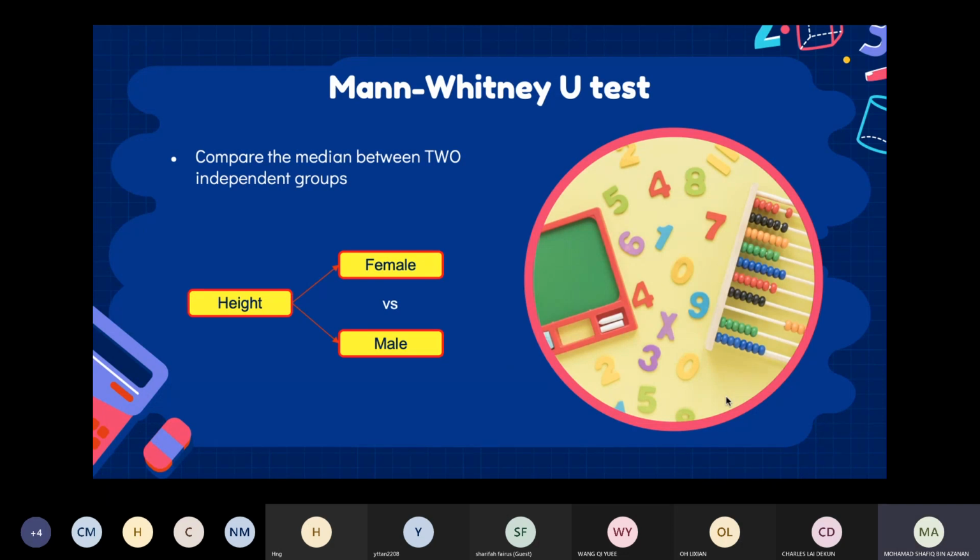The purpose of the Mann-Whitney U test is, of course, to compare the median between two independent groups. For example, say you have a cohort of asthmatic children versus a cohort of children without asthma, and you want to check their exacerbations, for example, in terms of numbers of things like that. So you get what I mean.